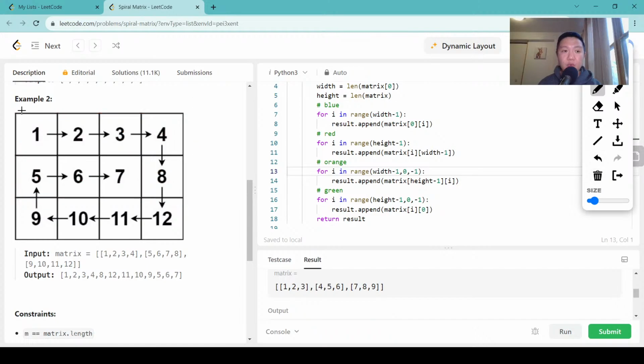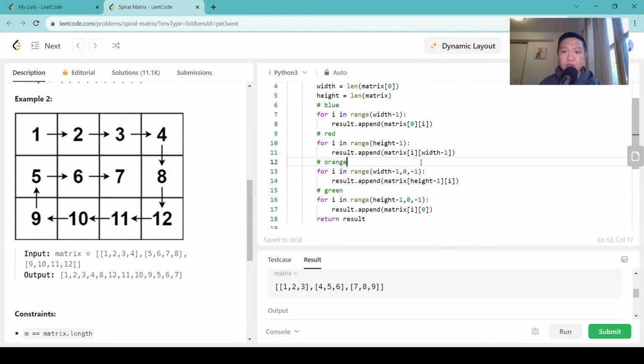Okay. What if it is a width 1 matrix? So we want to do it here and then down. And I think if we do range height minus 1, okay, so width minus 1, width is, yeah, I think these two will not trigger at all. I think this is correct. Okay, cool.